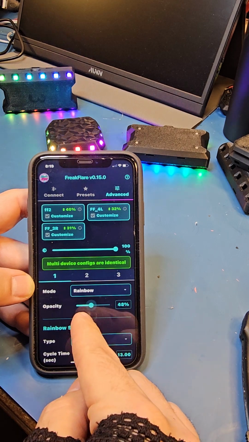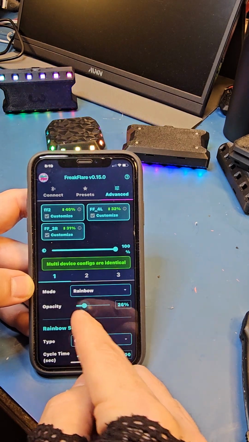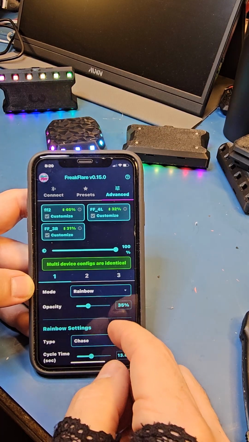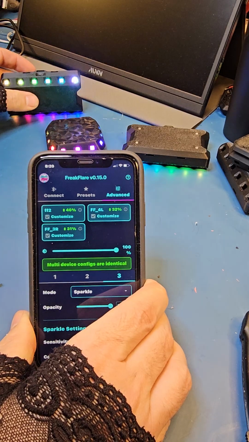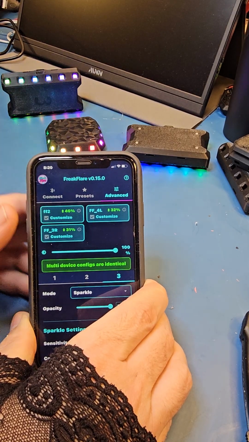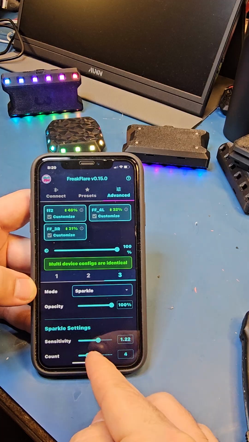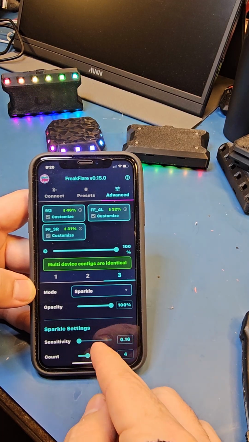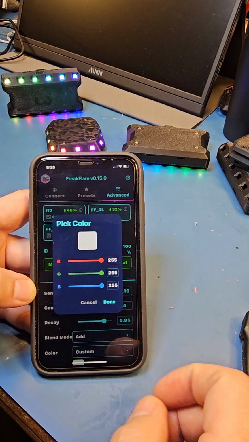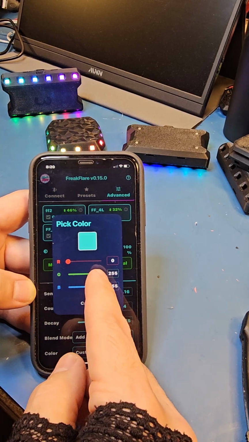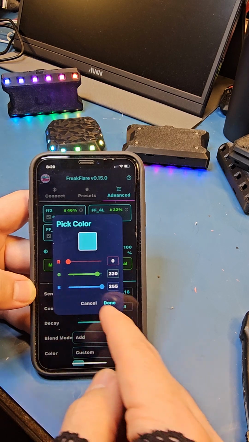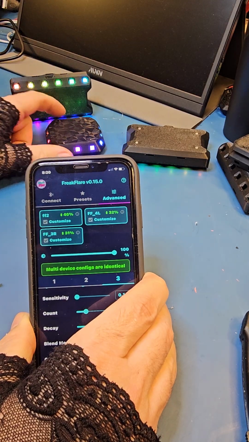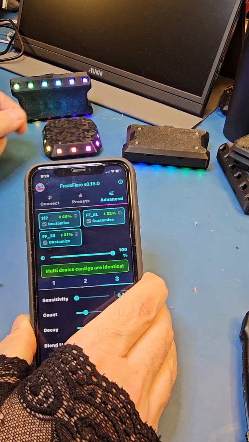I think it's going to be a little easier to see if I dim the rainbow further. If I dim the rainbow to here or so, then we look at that sparkle. It's going to be a bit more apparent. Or if I change it to, whoops, keep that sensitivity lowish. And let's try a bright custom color like a cyan kind of a color. There we go. So the little sparkle dots that we see on the devices are now cyan.